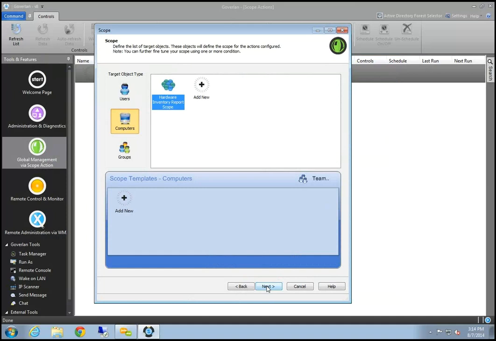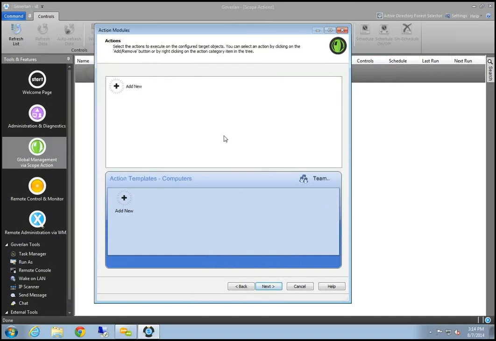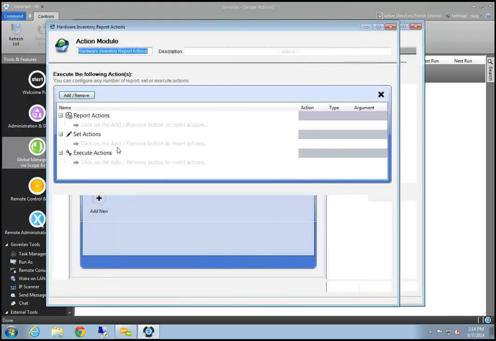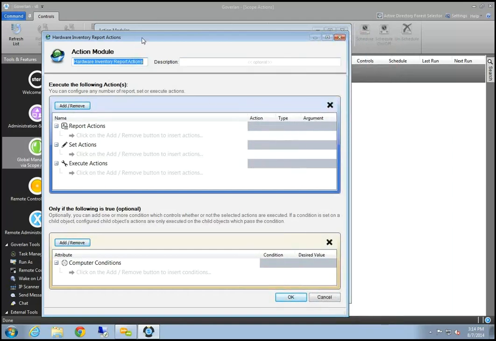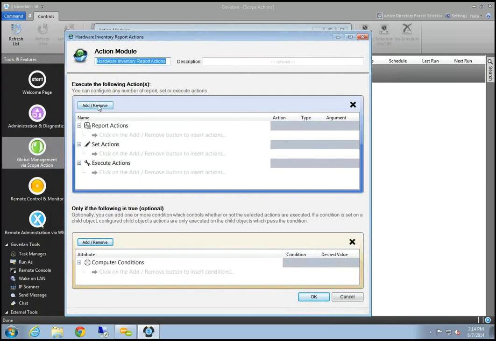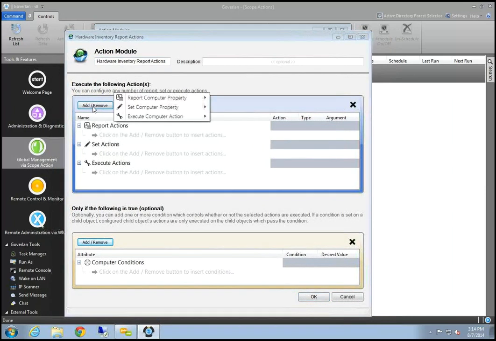So now we're going to click Next, and we're going to go ahead into creating our actual action, so the action module itself. So the action module is the what you want to do part. So we have the scope, which is the who you want to target, and the action module is what you want to do with those targets. Everything that you have to do in a scope module an action module exists in this add remove button. This add remove button will reveal a series of menus that will allow you to do whatever it is that you need to do on your machines.